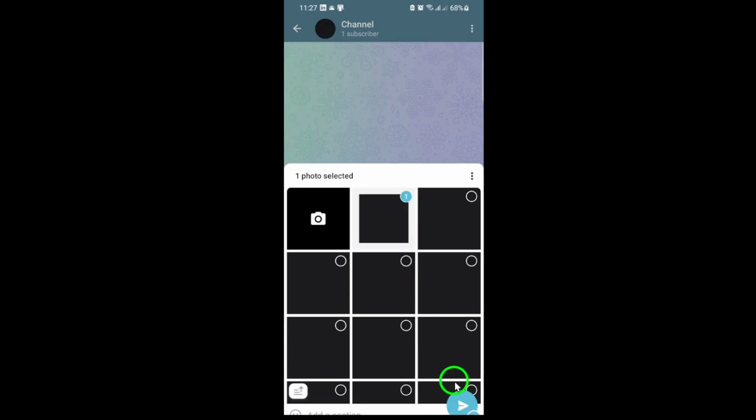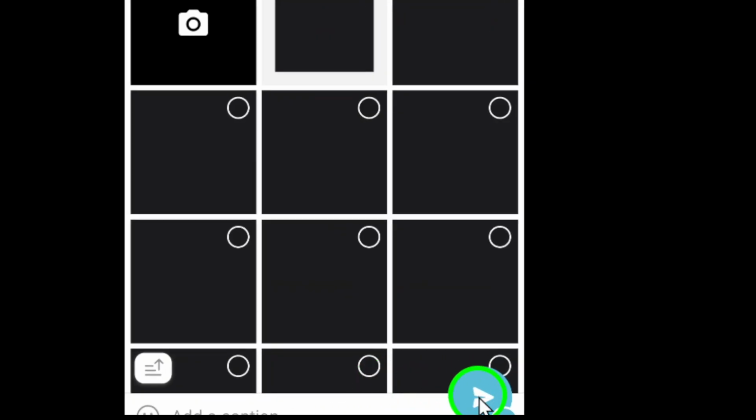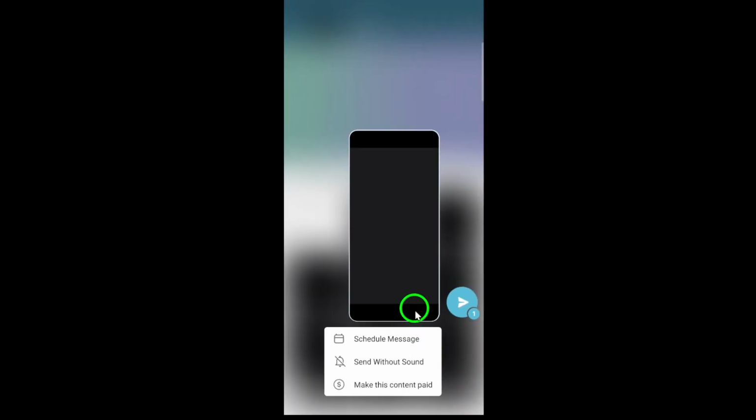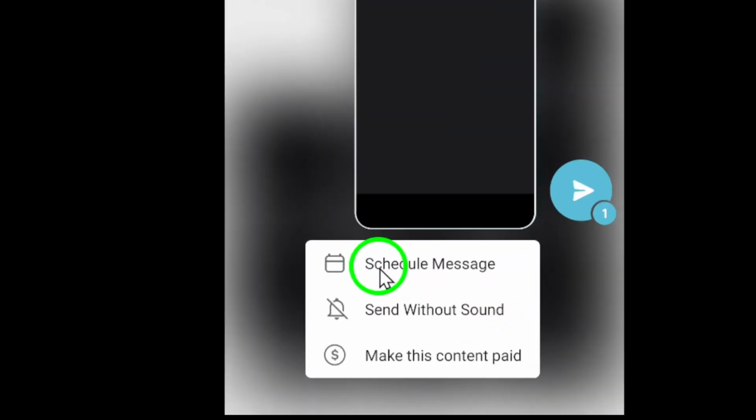Now, here's the important part. Instead of tapping the send arrow like you usually would, press and hold the send button. After a moment, a menu will pop up with a few options. From this menu, choose Schedule Message.